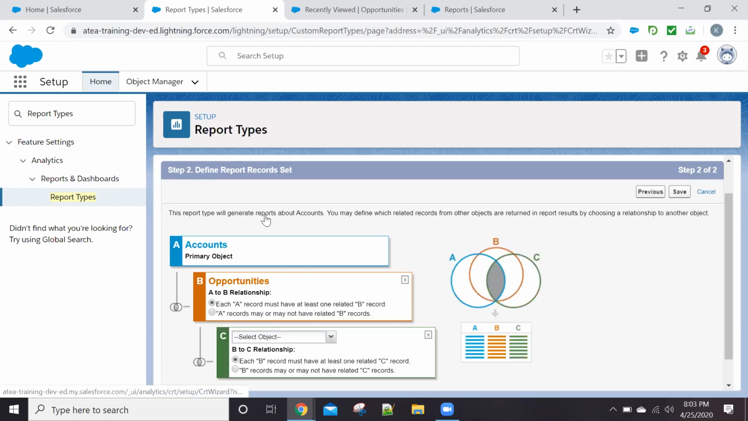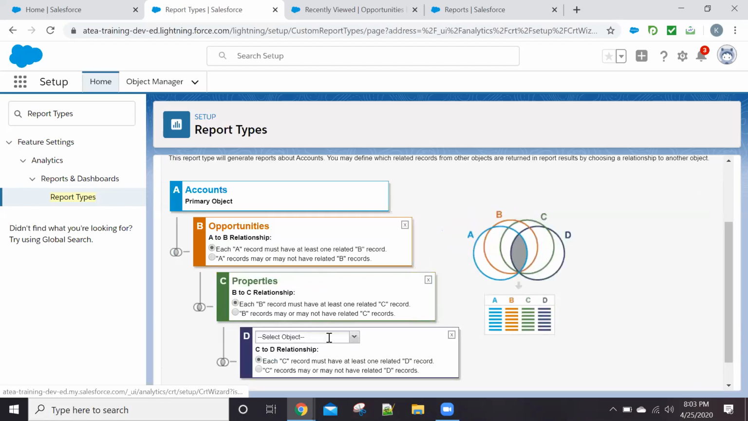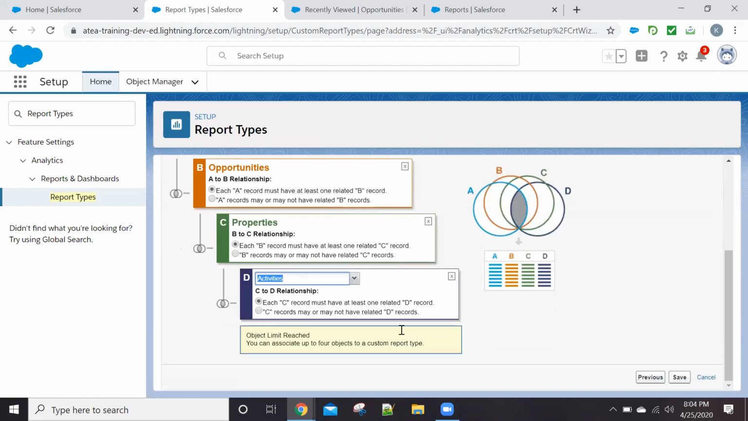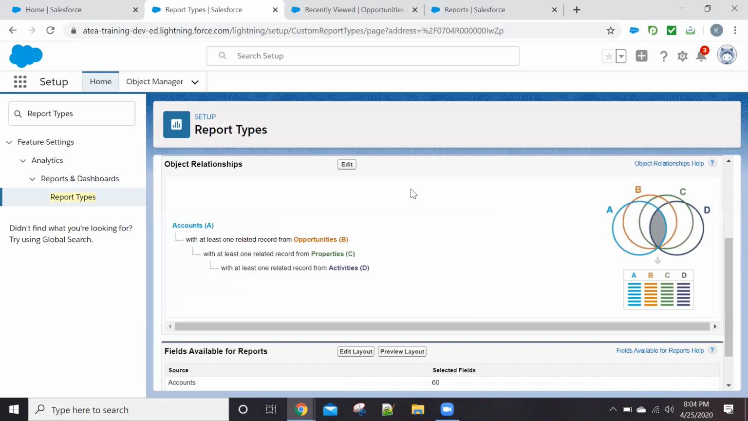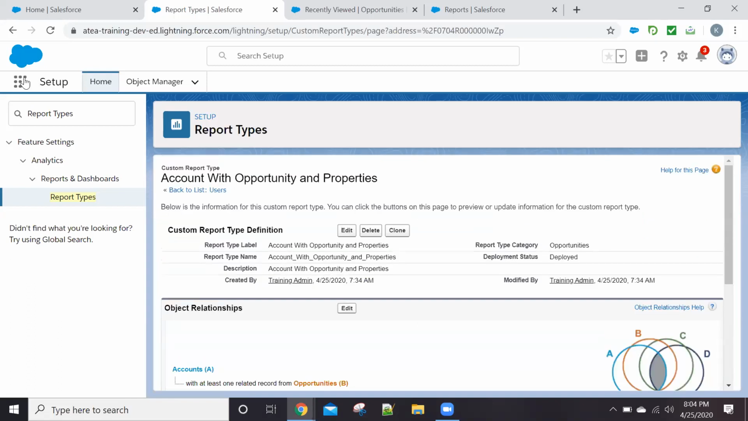Click Next. I'll select one more object. Let me take Activities. You can see the object limit is reached, that is, we can create only four related objects. I'll click Save. So we have created a report type. Let's check whether the report type has been created. We have to navigate to our reports. Let me go to Reports.